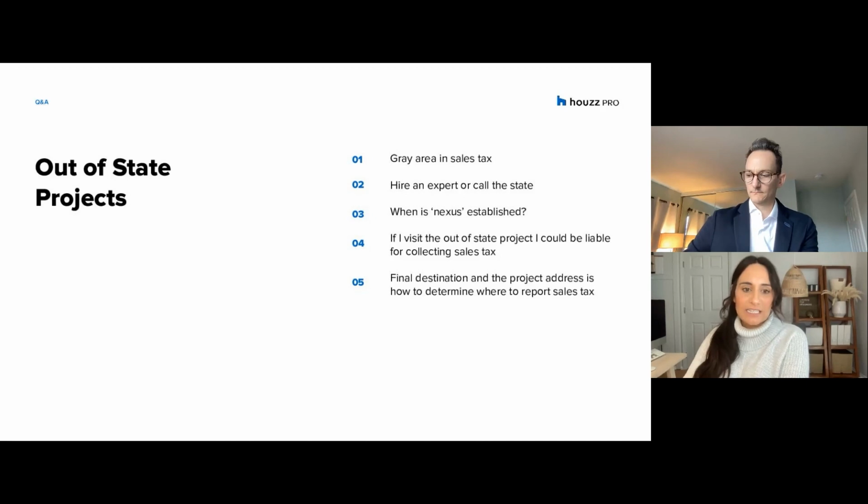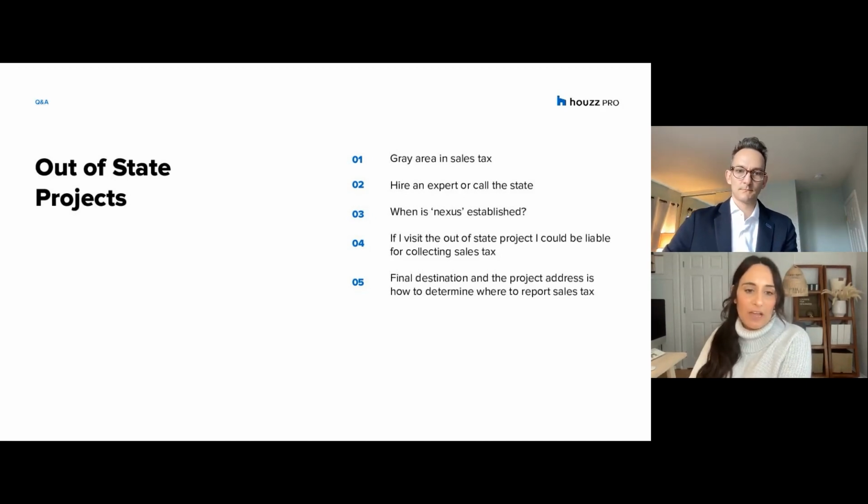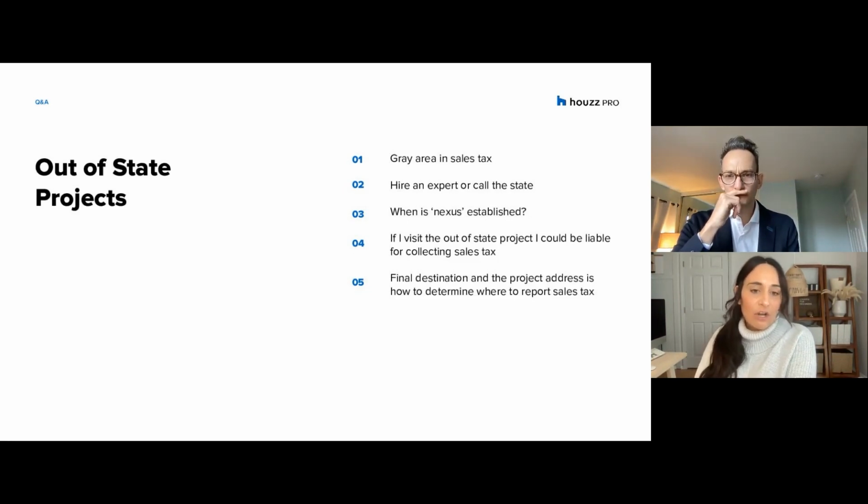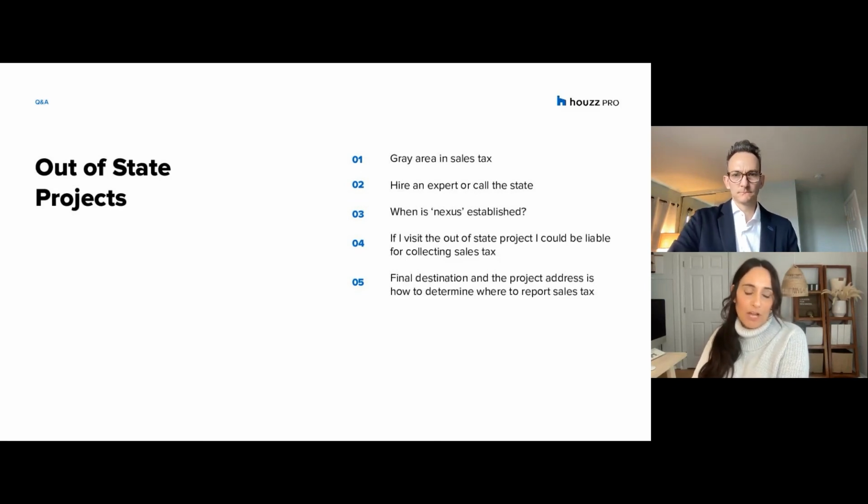Every state is different. One state might say, okay, if you have $200,000 in sales, you need to start collecting sales tax. One state might say, if you visit the actual project in the state, then you need to start collecting sales tax. So my advice would be to either hire an expert, a sales tax expert within your specific industry, or call the state. Call the state, get someone on the phone, tell them your current situation, how much you anticipate the project to be, if you're visiting the project, and they can really let you know if you should be setting up a resale license and collecting sales tax.